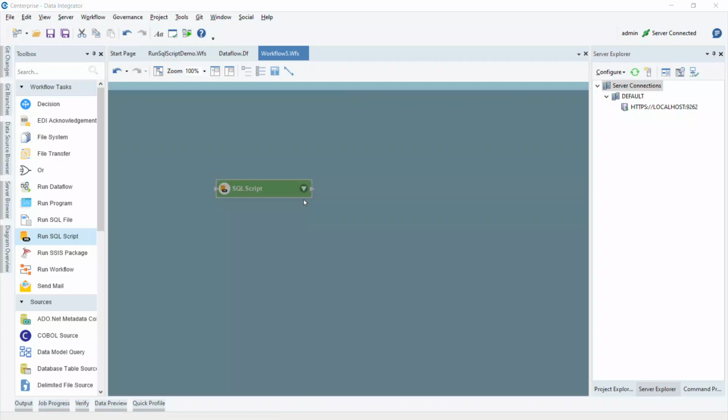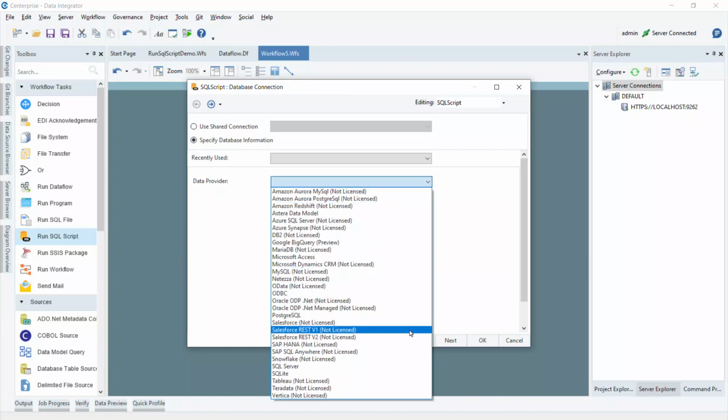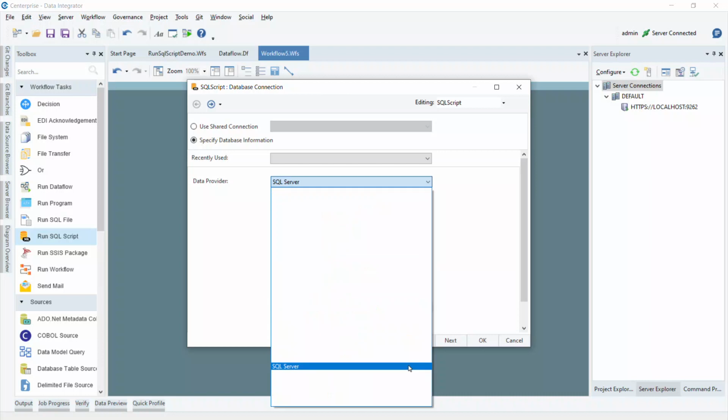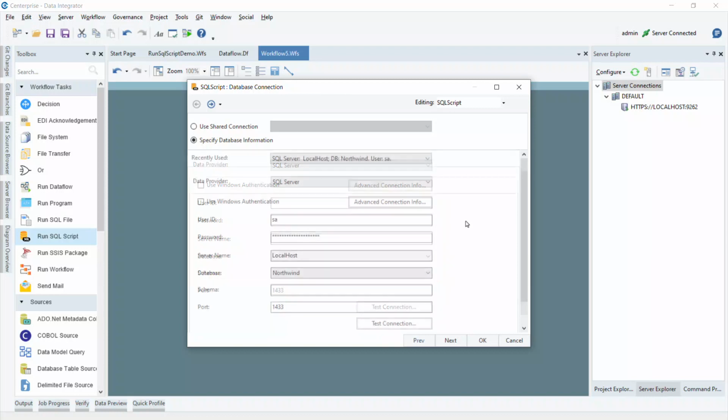Next, open the object's properties. This is where we will configure a connection with the database. To connect to a database, we will click on the drop-down menu next to the Data Provider field and select a data provider from the list. To establish a connection to a data provider, we can fill in the credentials such as user ID, password, server name, database, and schema. Right now, we have selected the following database.